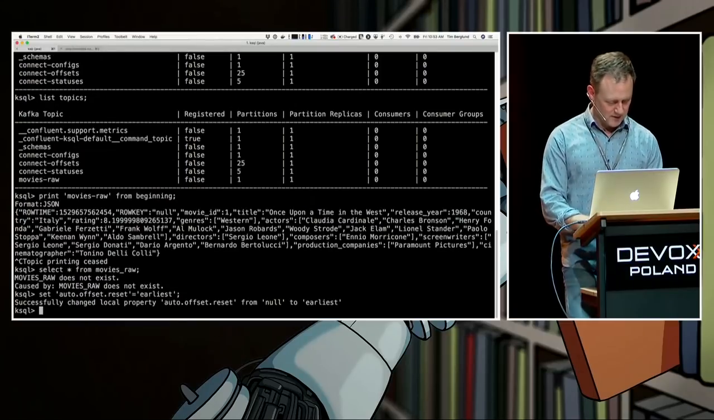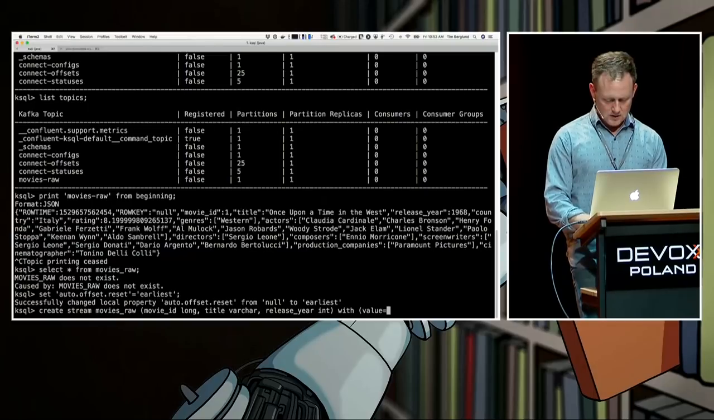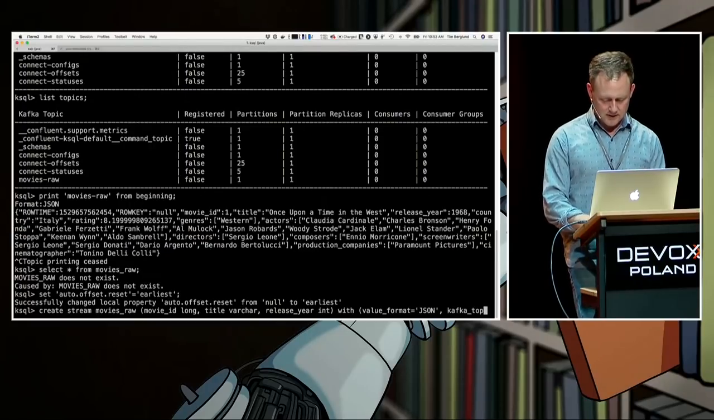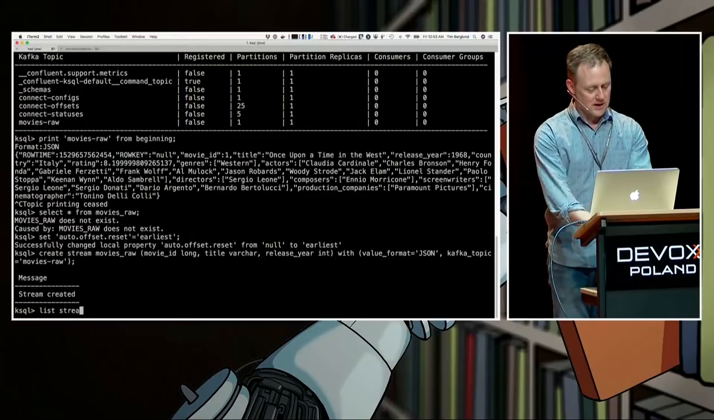Things are a lot more fun if I do that. So let me create a stream called Movies Raw that has the following metadata. Title, we'll give it a title and we'll give it a release year, right? And value format is JSON. Why? Because it's much more pleasant to look at. And the Kafka topic was called, I believe, movies-raw, because I like to do that. And now I have a stream.